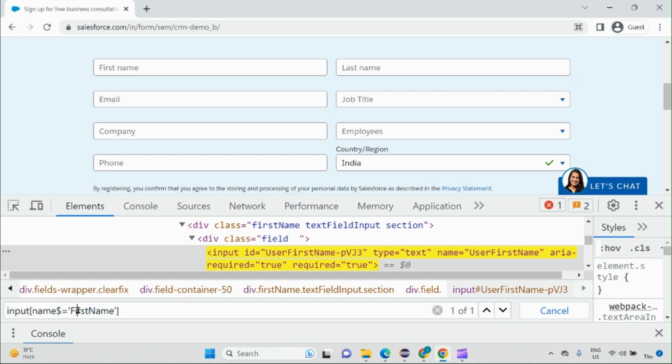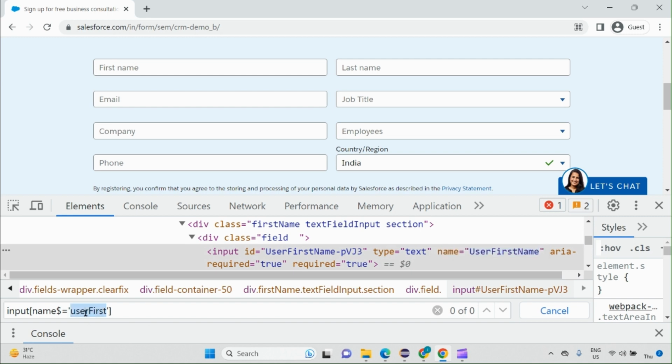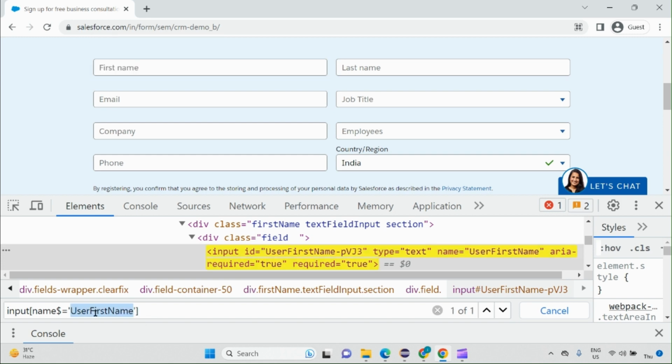And for example, if I mention user first, then it will not locate this one because it is not able to locate any element which is having a name attribute and which is ending with user first. But if I type the complete value, then it will locate, because this condition is true, it is ending with this, although it's a complete value, right?